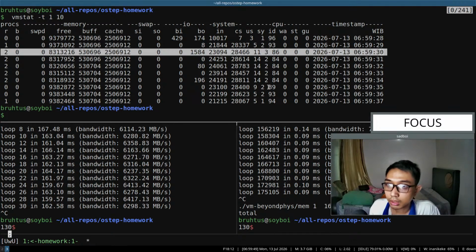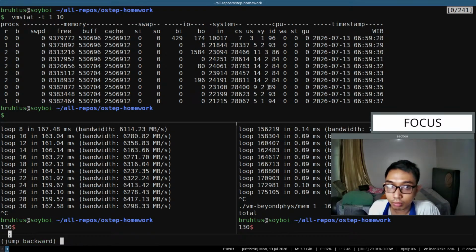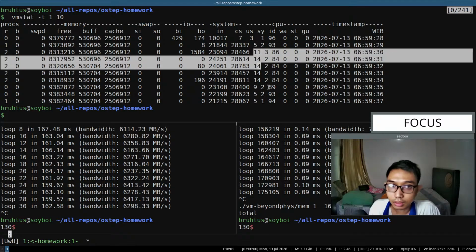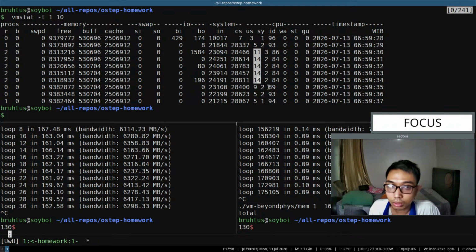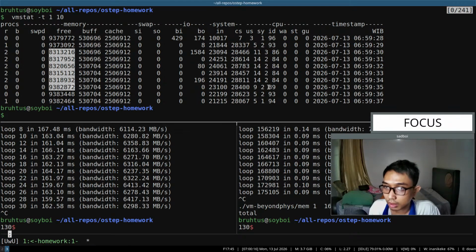And I guess this is when we start the mem program. See, it increases the CPU usage. Okay. And then after we terminate the program, the free memory here increases, or the idle memory increases.